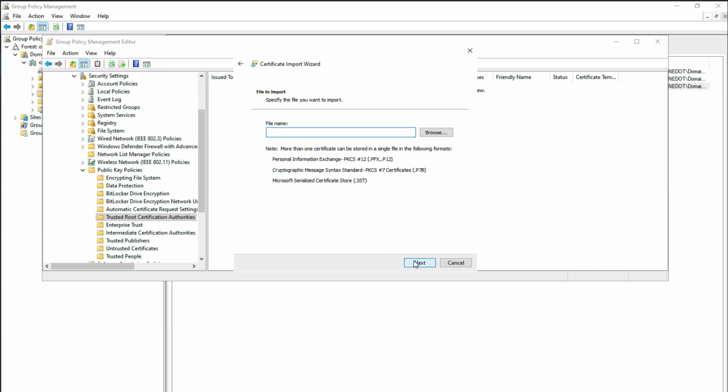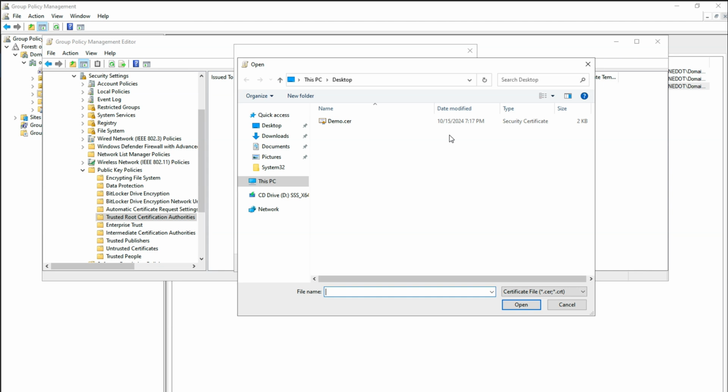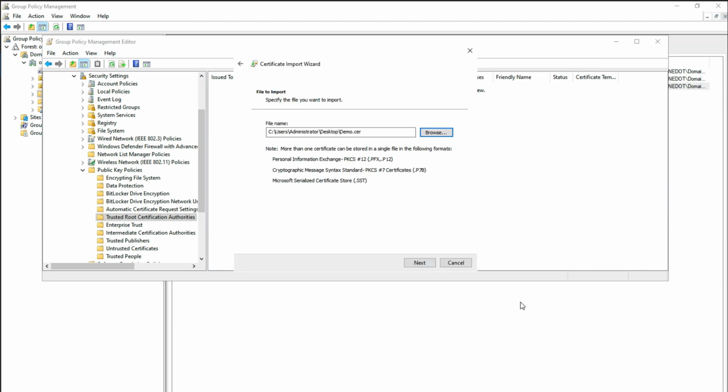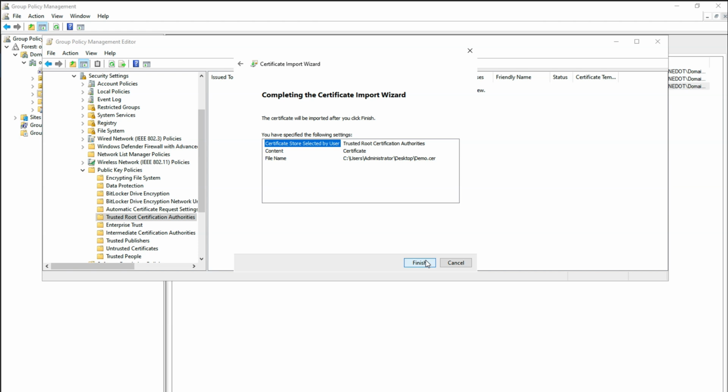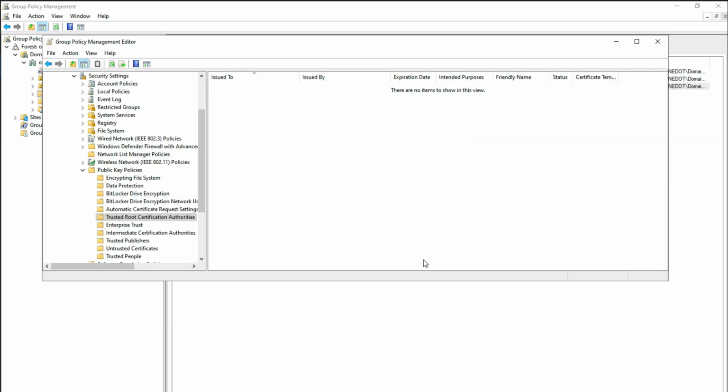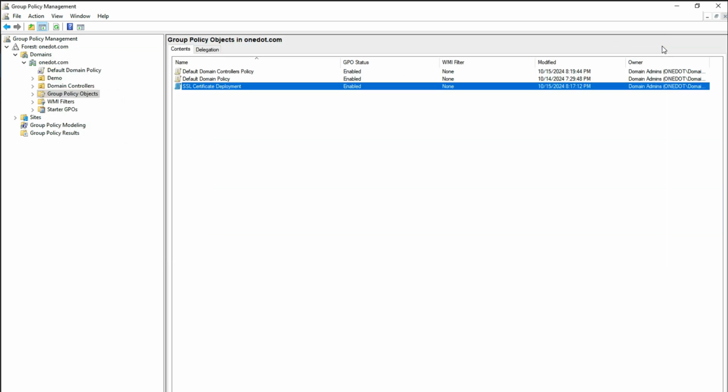Click Next. Browse to the folder and select the SSL certificate, click Open, and then click Next. If using a .pfx file, enter the password if prompted. Click Next and then Finish. The certificate has now been imported into the GPO. Now that we've configured the GPO, we need to make sure it's applied to the right computers.